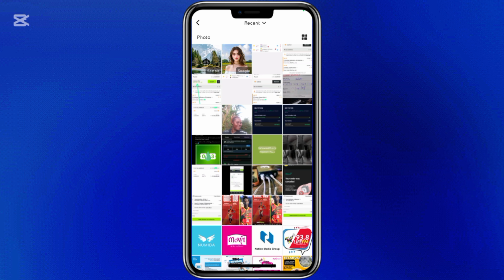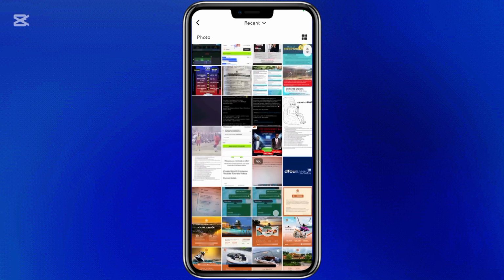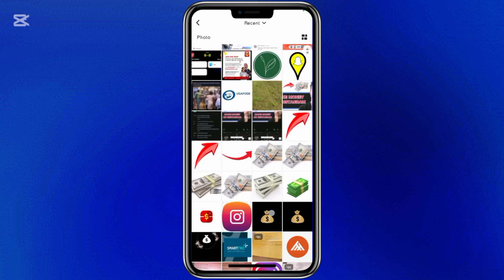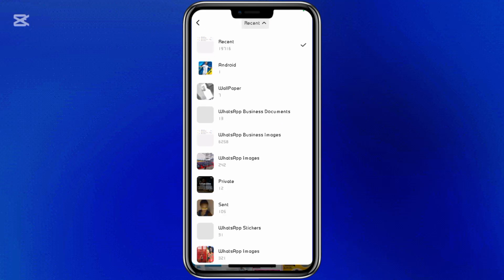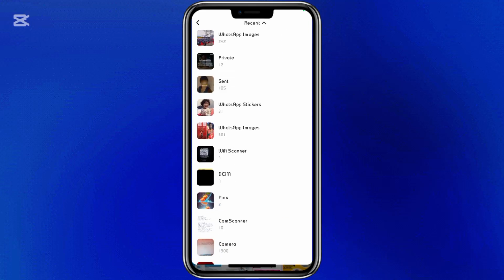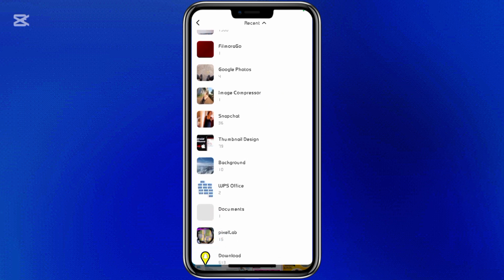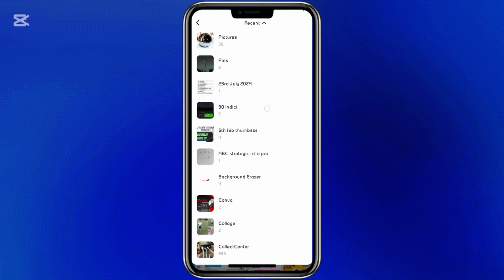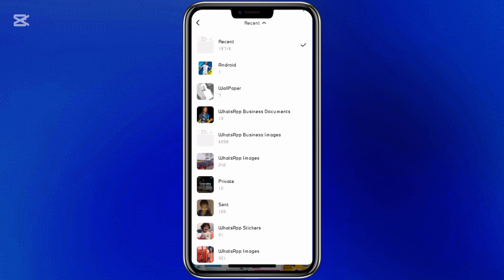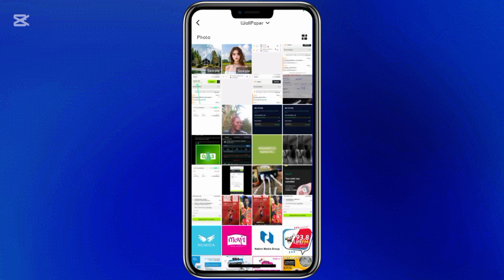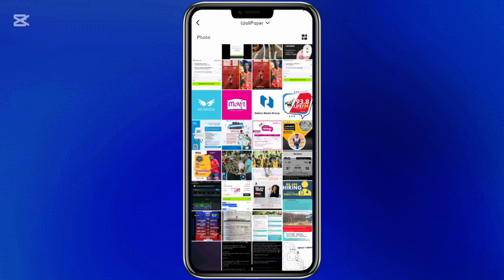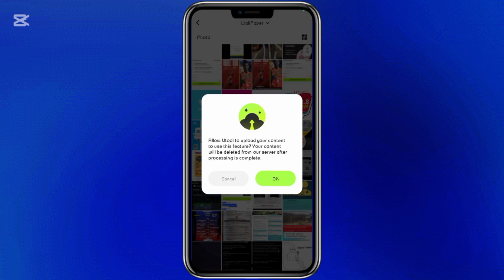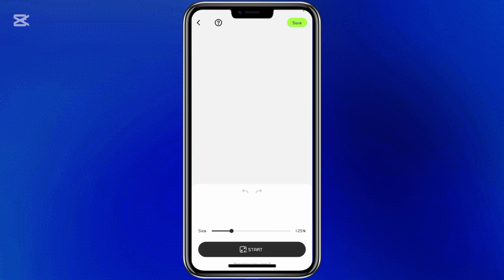Alright, so for this case, I'll choose a video of my choice that I'm going to be enhancing. Alright, so I'll come to the recent tab over here and then I'll look for a video that I can enhance. Alright, so I think I'll choose from these ones here. I think I'll choose this one here. It's more like a photo, but I just use it and then tap on OK.